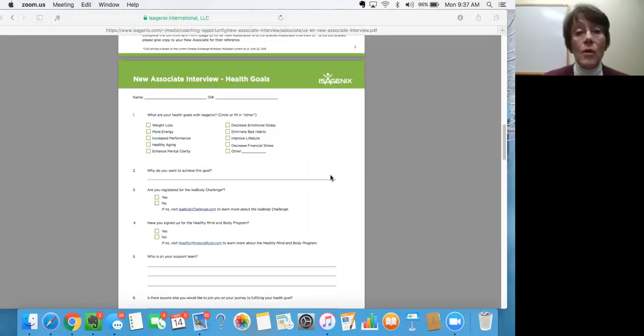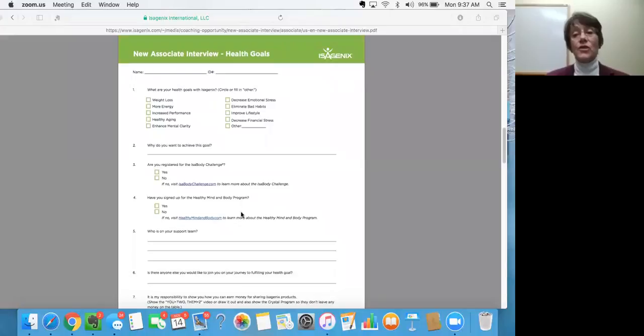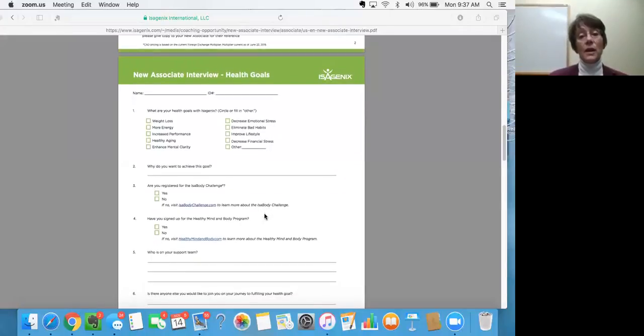So, what are your health goals with Isagenix? Now, here's what's really exciting about this. The last piece before other is decreased financial stress. It gives you a place to just throw that out there. So you're starting to, again, lay the groundwork for someone who's currently thinking they're only a product user. They're a 1, not a 2 or a 3, but it puts that back in their mind, okay? And this is more than just our 4 solution areas, right? We've got more energy, healthy aging, but we've also got enhanced mental clarity in here, eliminating bad habits, improving lifestyle, decreasing emotional stress. So it lets them talk about more.